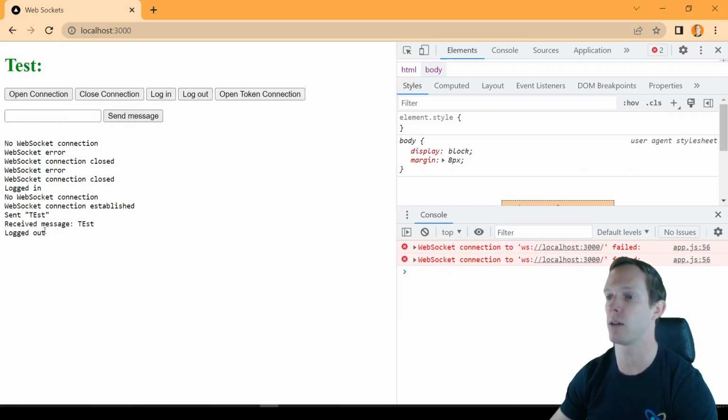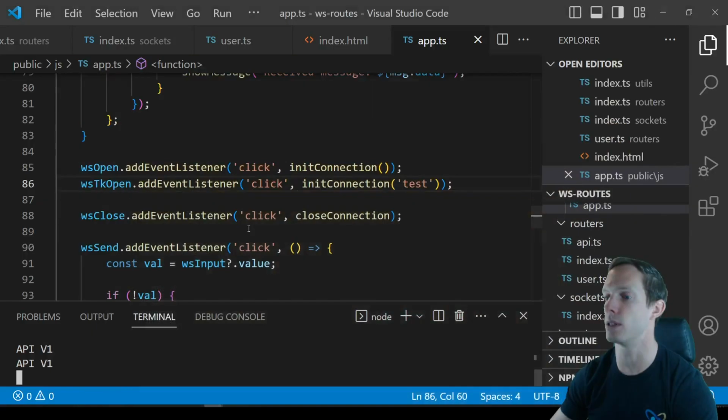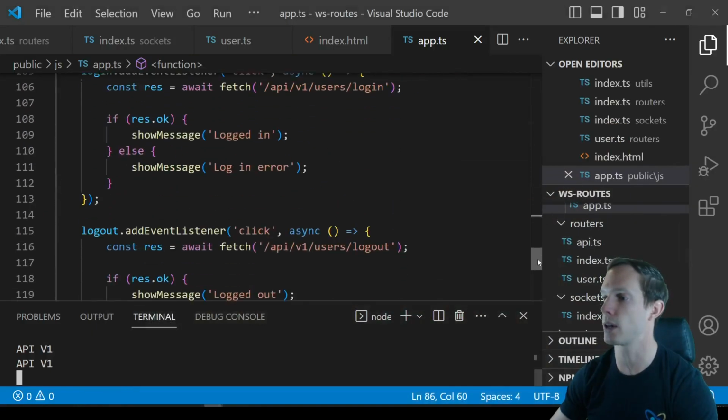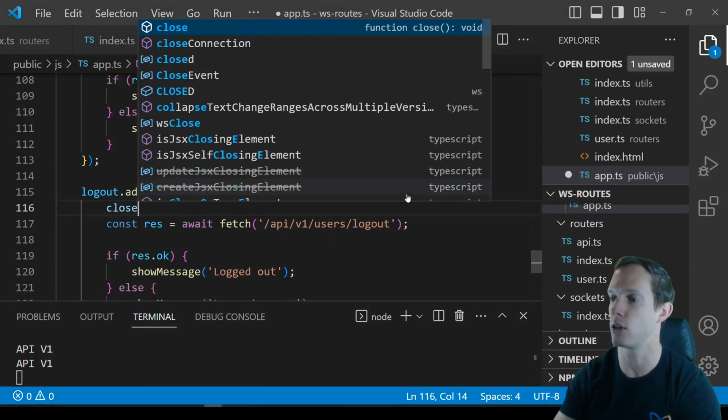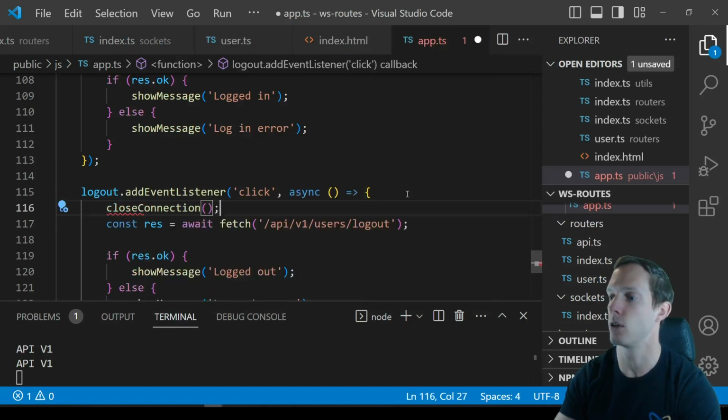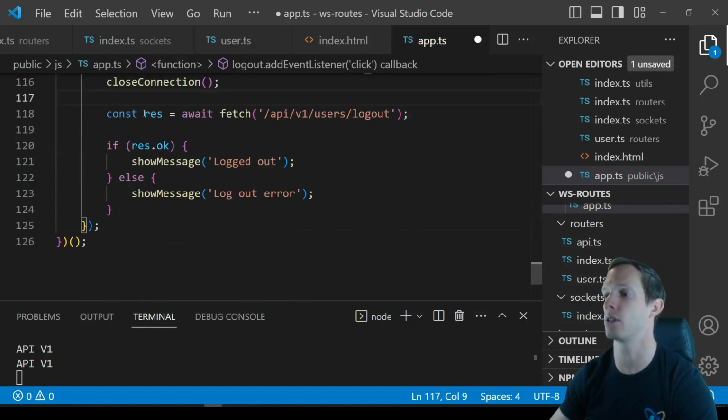Now, if we log out, all right, we've logged out. And actually, what I forgot to do is we logged out, but this connection is actually still open, right? And so typically what you want to do in this case, when you have a log out function like this, is you can actually close your connection, right? So you can close the connection, and then you can actually do the request.